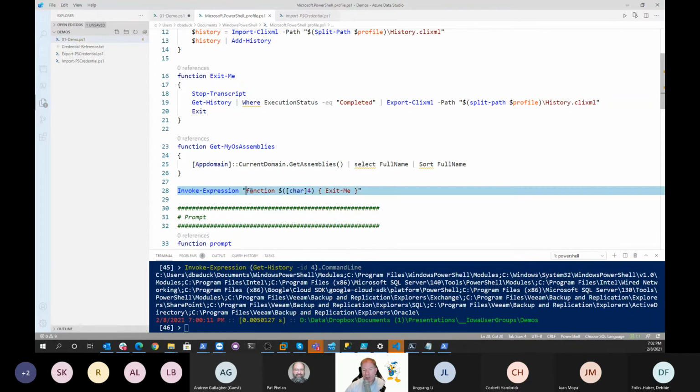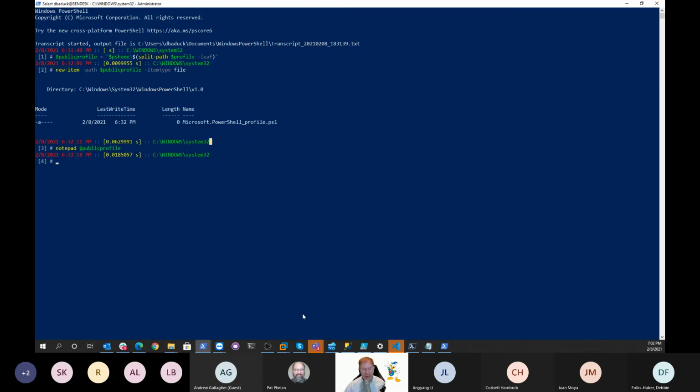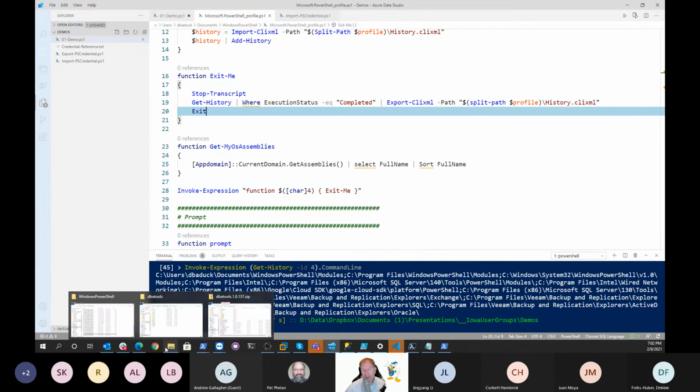So now I get this function called control D. It will call exit me. Exit me is up here. It stops the transcript, gets the history, and exits my window, all with control D enter. So now I've saved a lot of characters. I have this mechanism. I always know control D is there. And if I do control D, it stopped the transcript if you didn't see it, and it exited. And now my transcript is closed and all is hunky-dory.